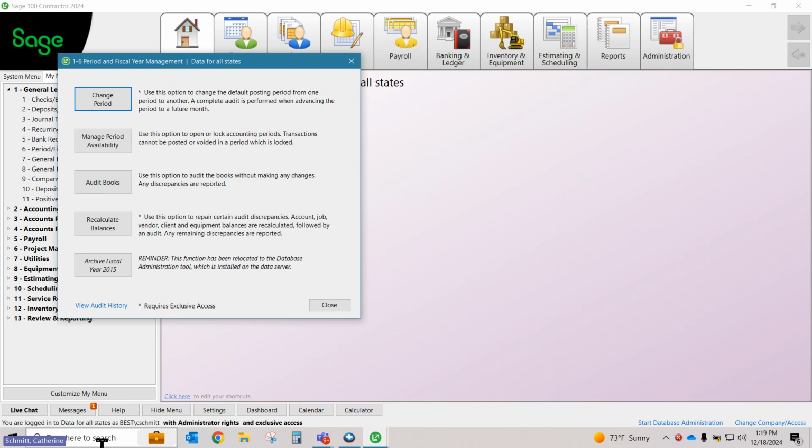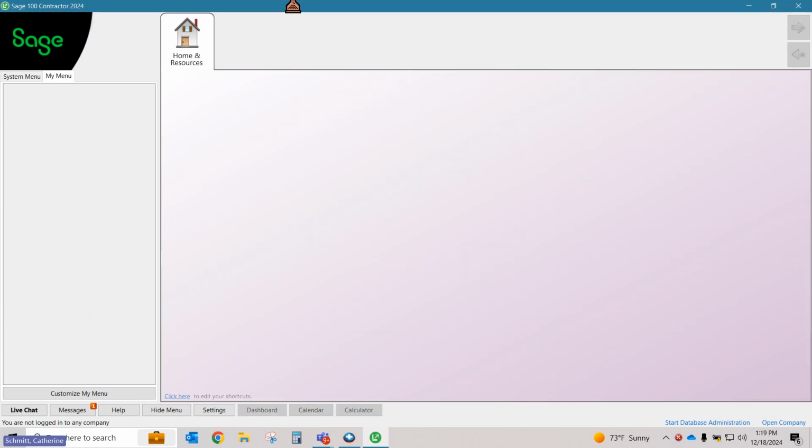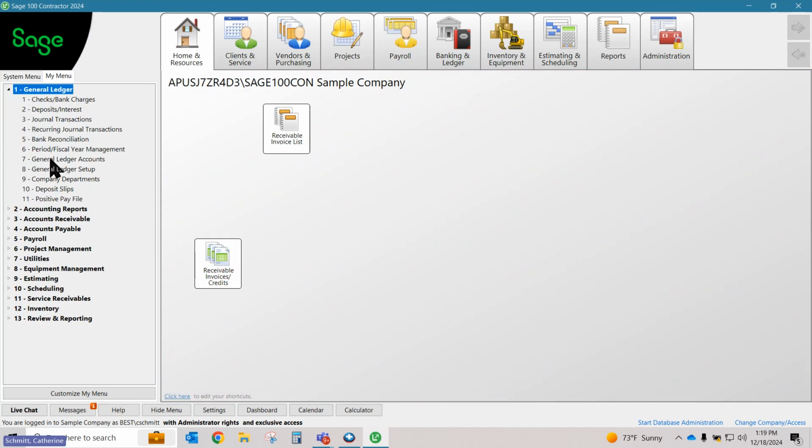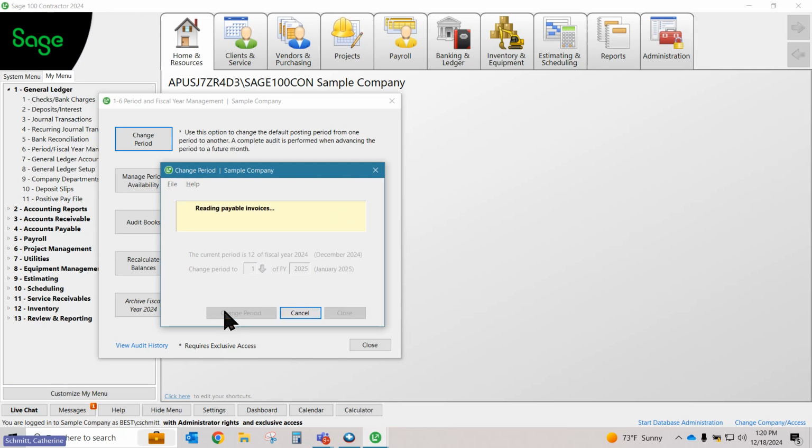However, if there are any audit errors, and I think I actually have a company that shows that. Let's see. Oh, I might have gotten rid of them. So if you have any audit errors, then what's going to happen is you have to actually have them fixed by us because we have to go in the back door. Let's see if this one will actually do it.